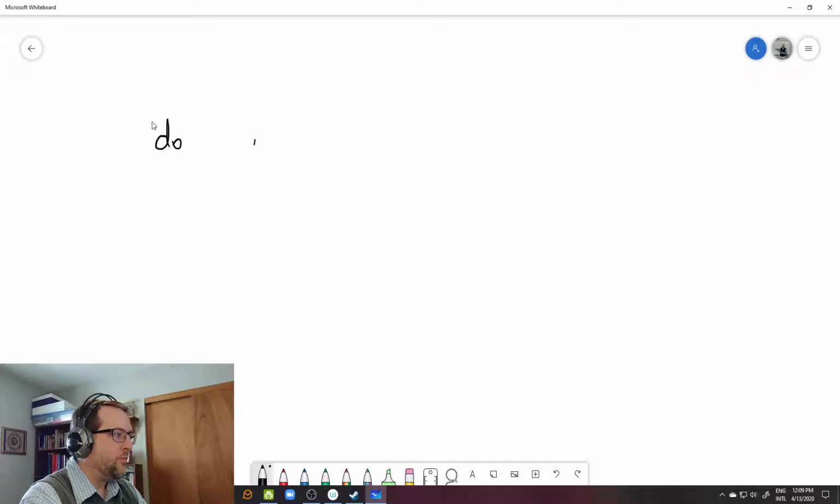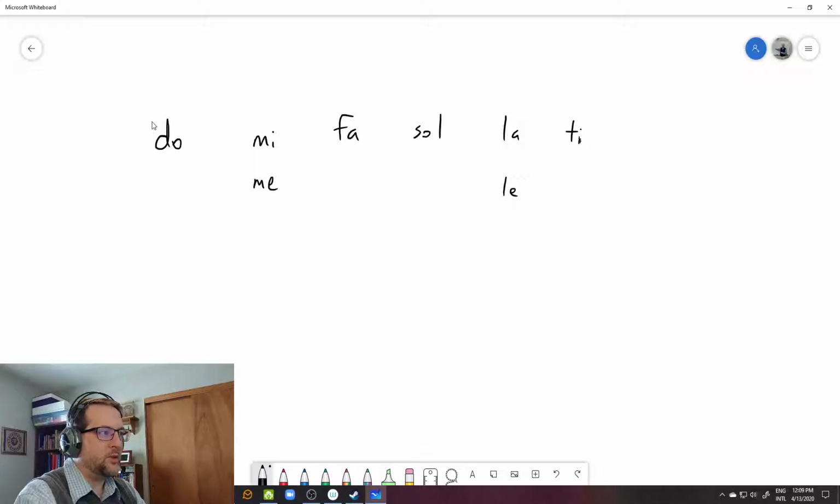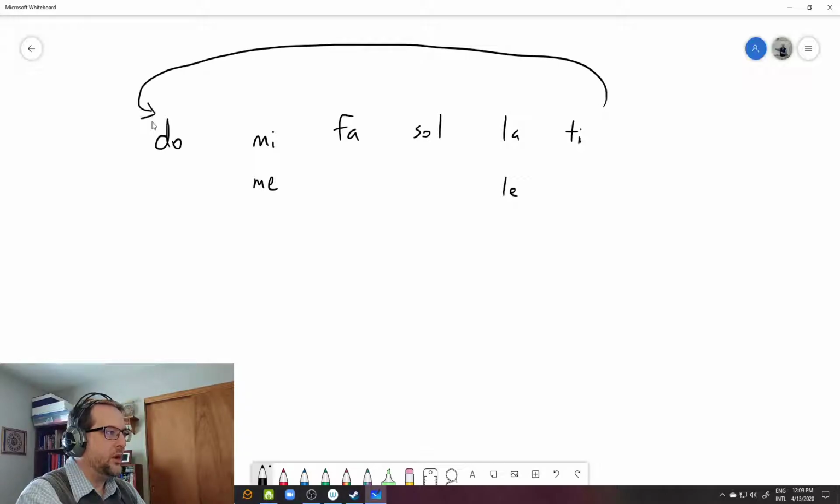do, mi, or in minor I would have me, fa, sol, la, or in minor I would have lay, and then ti, and then that would take us back to do. So think of this as a circle that circles back around to the beginning, or if you're going down the scale, it would work that way.